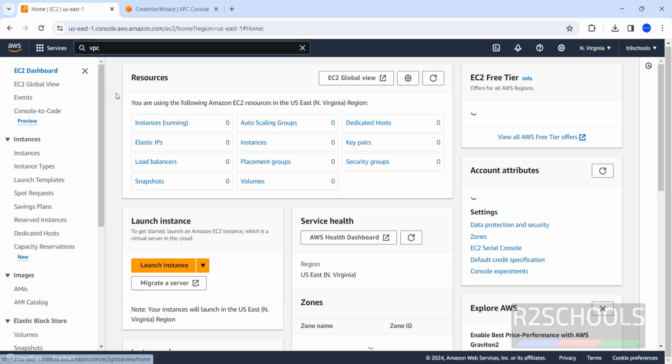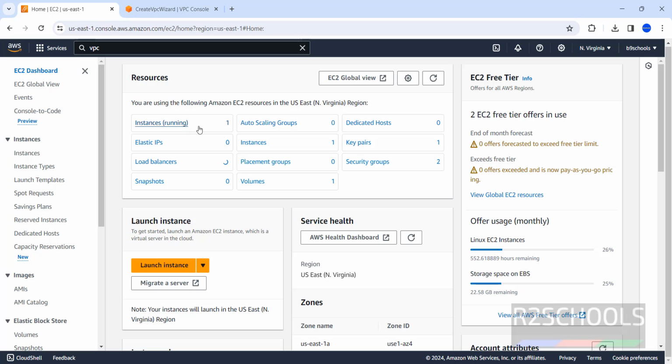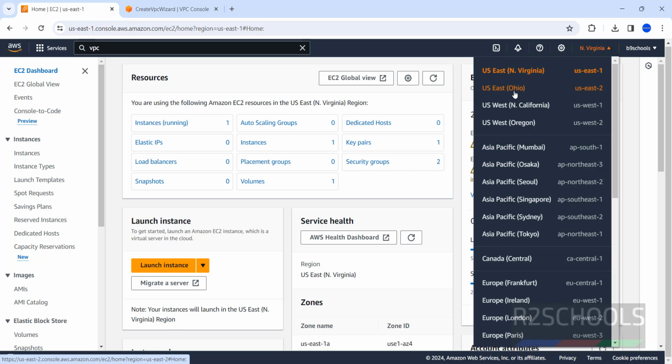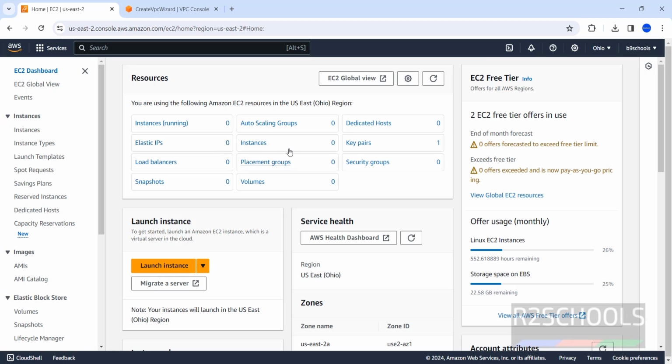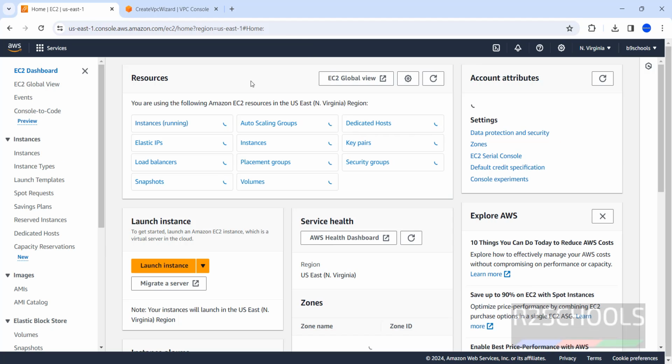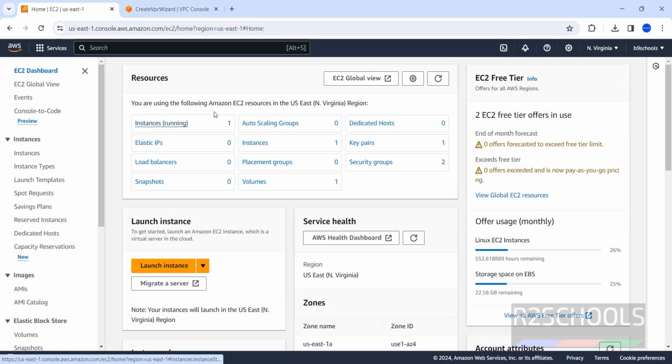Go to EC2. See, we have one EC2 instance running, one volume is there. Even if we change this region to another region, we will be unable to find that instance. See, we cannot find the instance. So EC2 instances are based on the regions. If you go back again, you will be able to see it. See, we have one instance running.